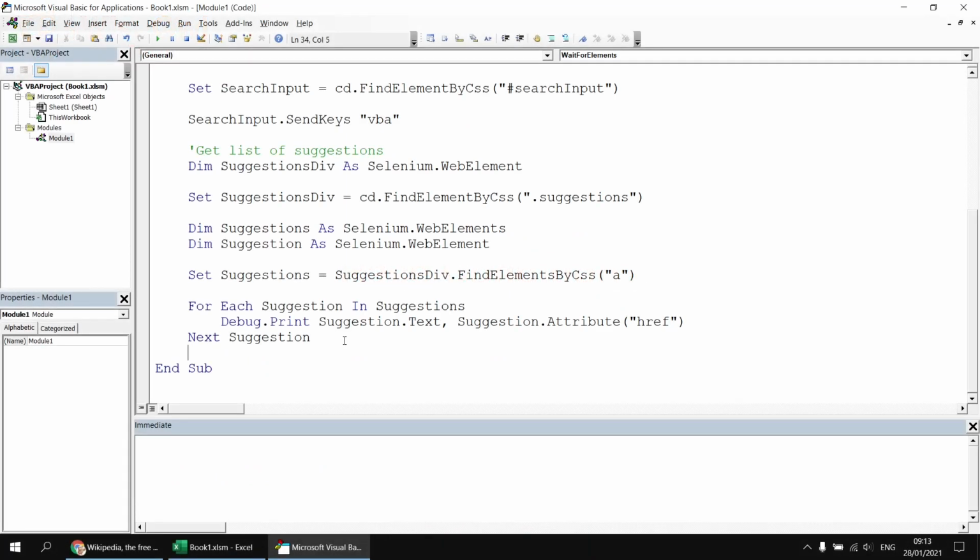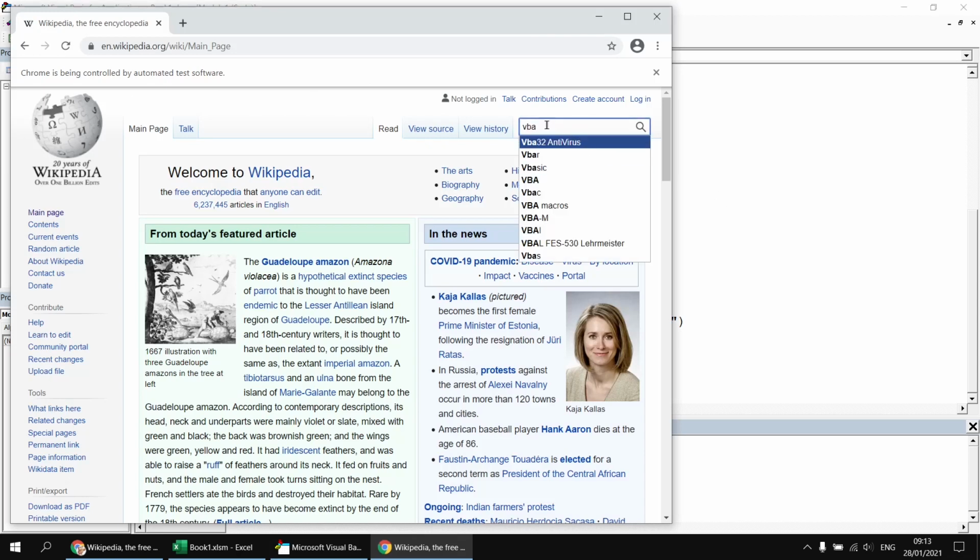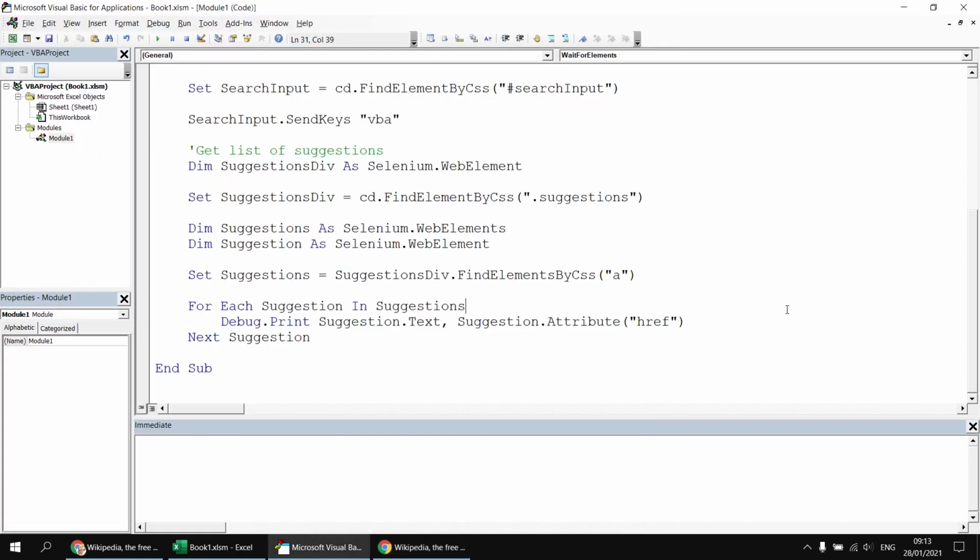Okay, now this is where things get a little tricky to test. If I run this subroutine, I genuinely don't know whether or not I'll get a list of suggestions printed out. So let's find out. I'm just going to run it and see what happens when we search for VBA. So we can see that we load the web page and VBA gets written out into the box. And then if I look back at the VB editor, I can see that, oh, it didn't actually write out those suggestions.